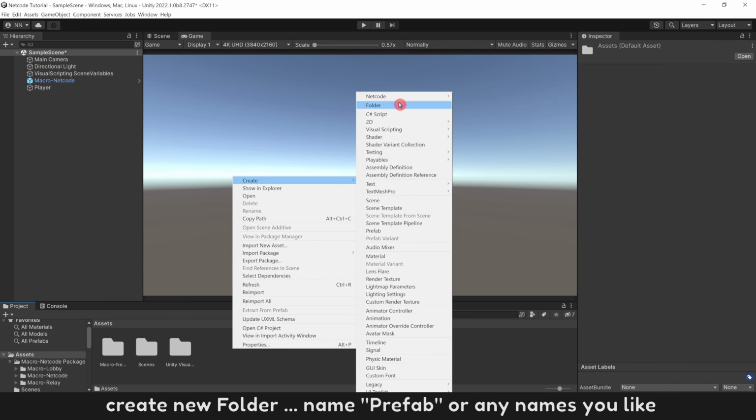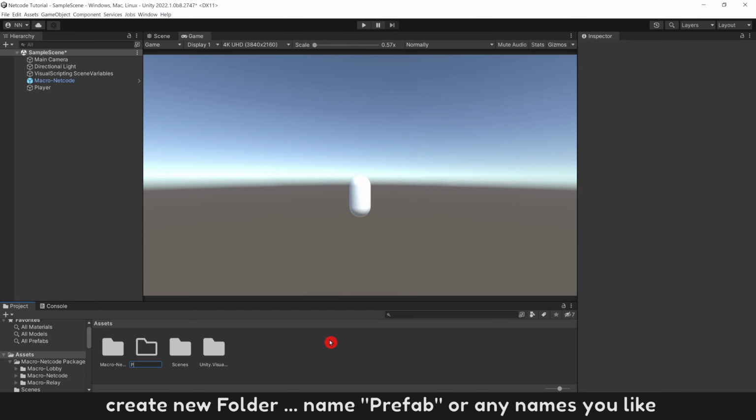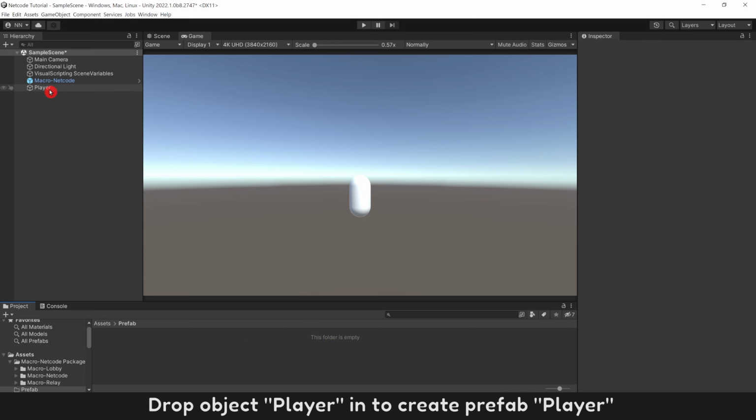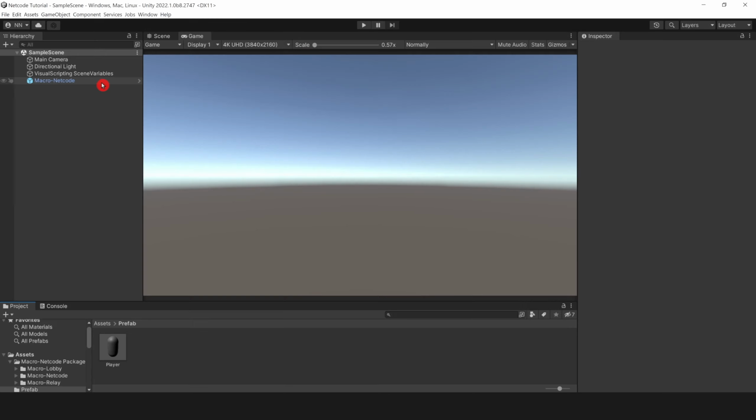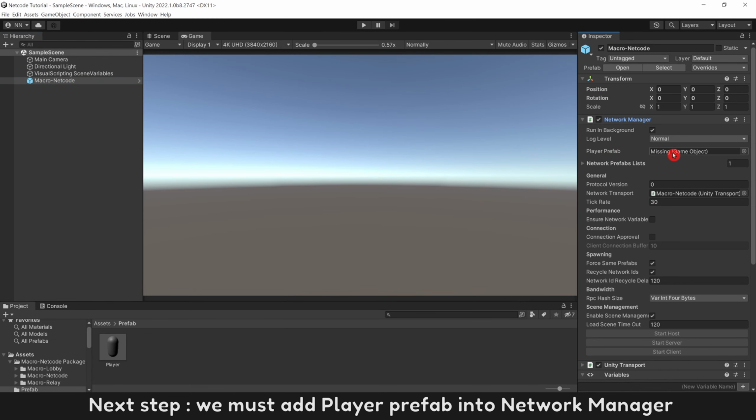Create a new folder. Name it Prefab or any name you like. Drop the object Player in to create the prefab Player. Now we have the prefab Player already. Next step, we must add the player prefab into the Network Manager.